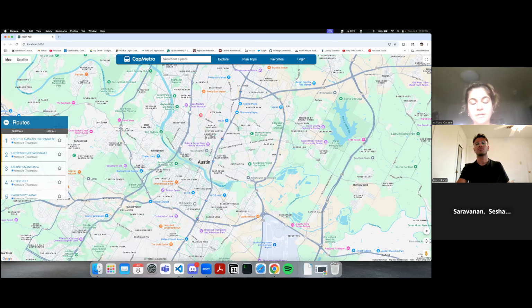There are 9 of us, and we are making a web application which is to display bus routes and help for the busing system in Austin, Texas. We have started hosting this application on DigitalOcean. And Seisha can take it over from here in showing you the functionality of the front-end web application.